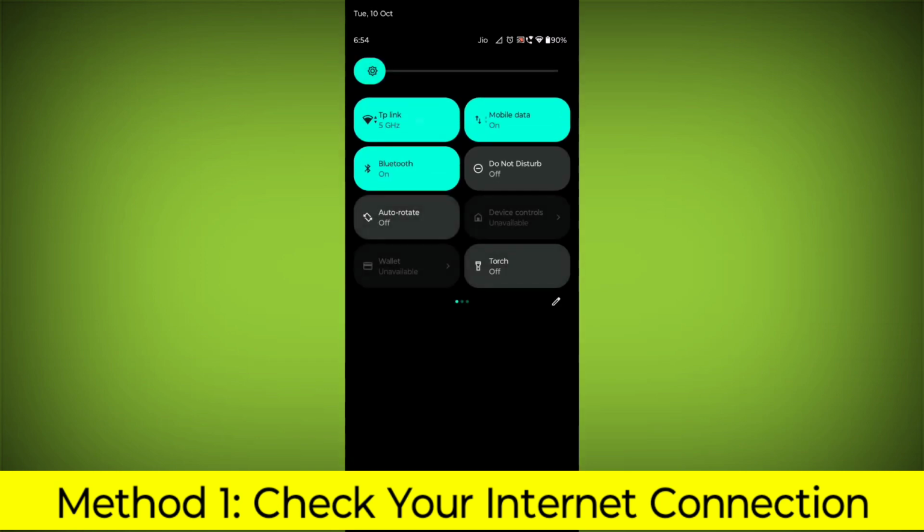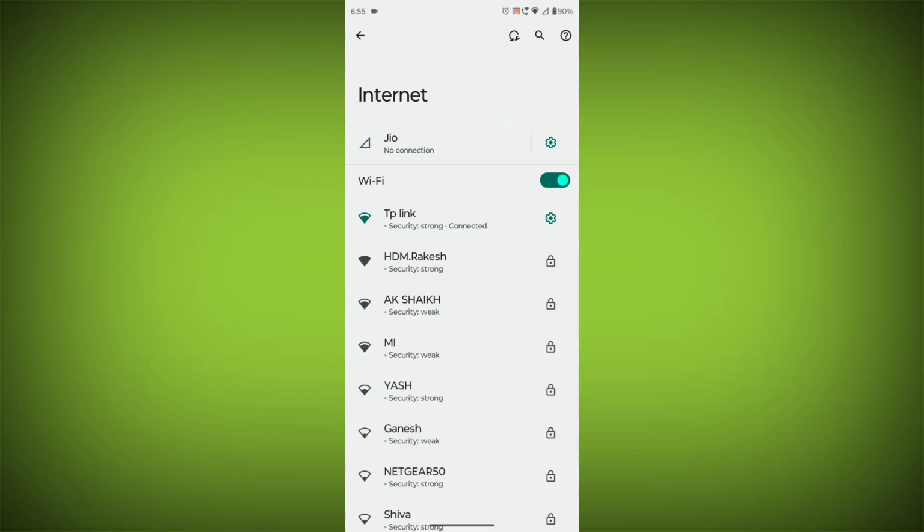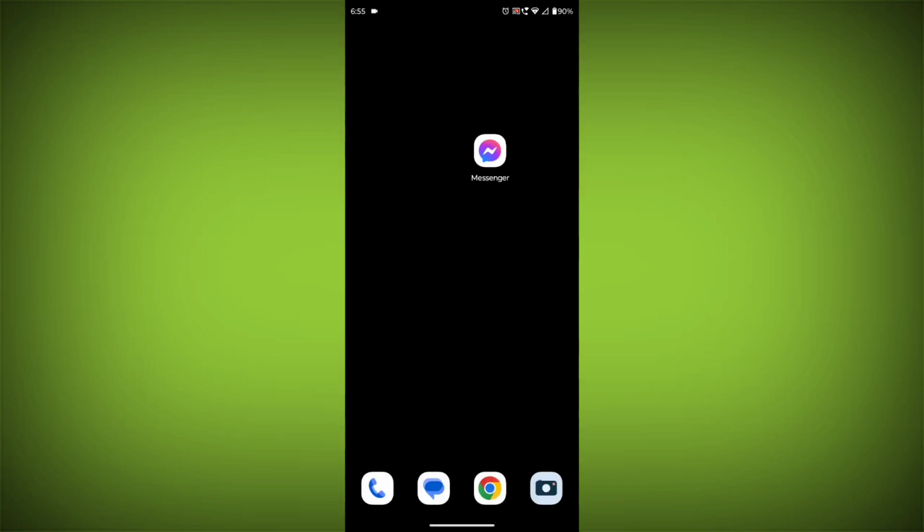Check your internet connection. Make sure that you have a strong and stable internet connection. You can do this by trying to access other websites or apps on your device. If you are not able to connect to the internet, try restarting your router or modem.